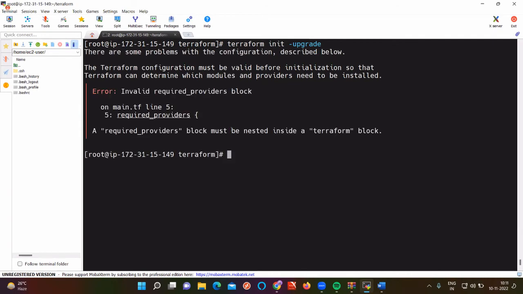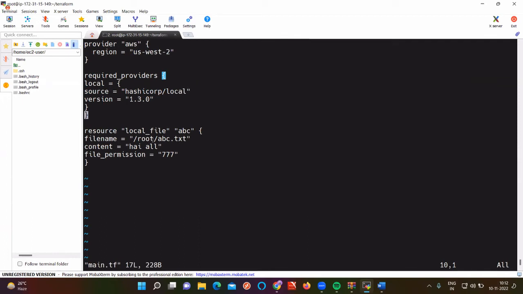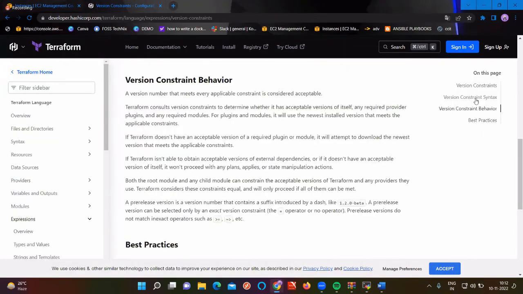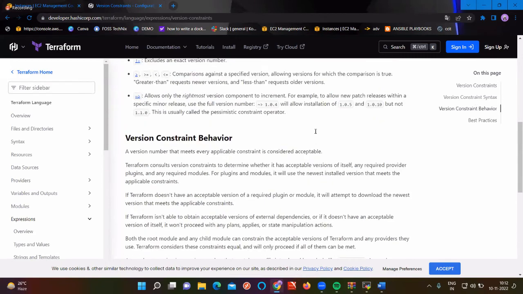Required provider block must be nested inside the Terraform block. Okay, that means Terraform, where? Wait a second. Here the block name we need to change actually. If I go to the official documentation, it will be very clear for me. Version constraint syntax. Give this one directly. It will be much better for you.